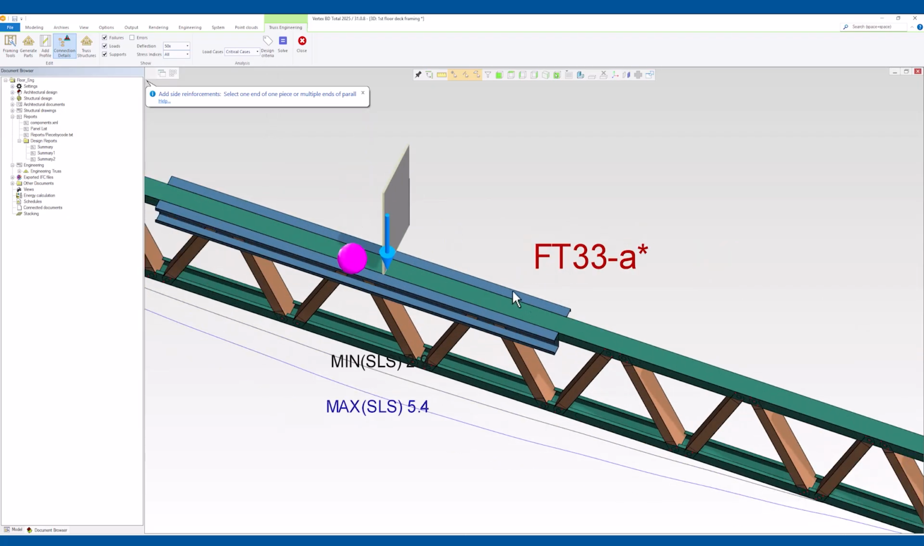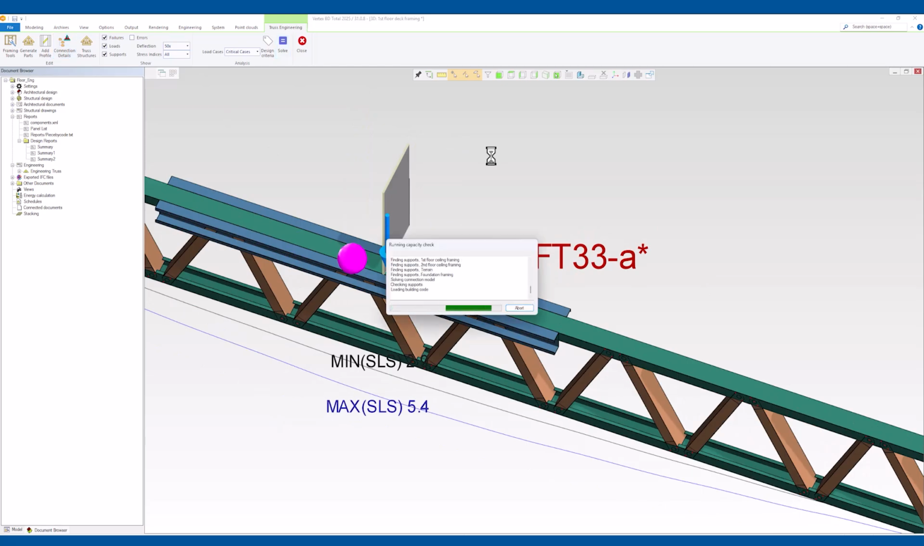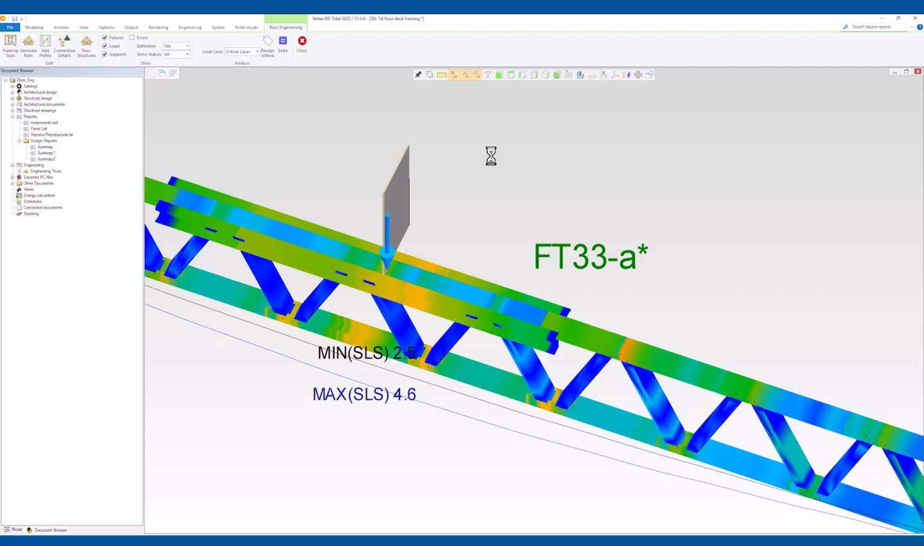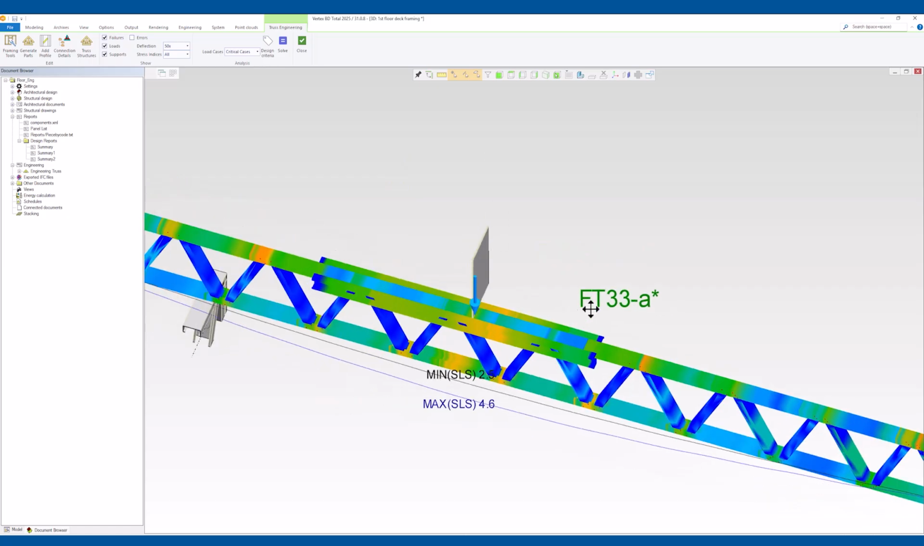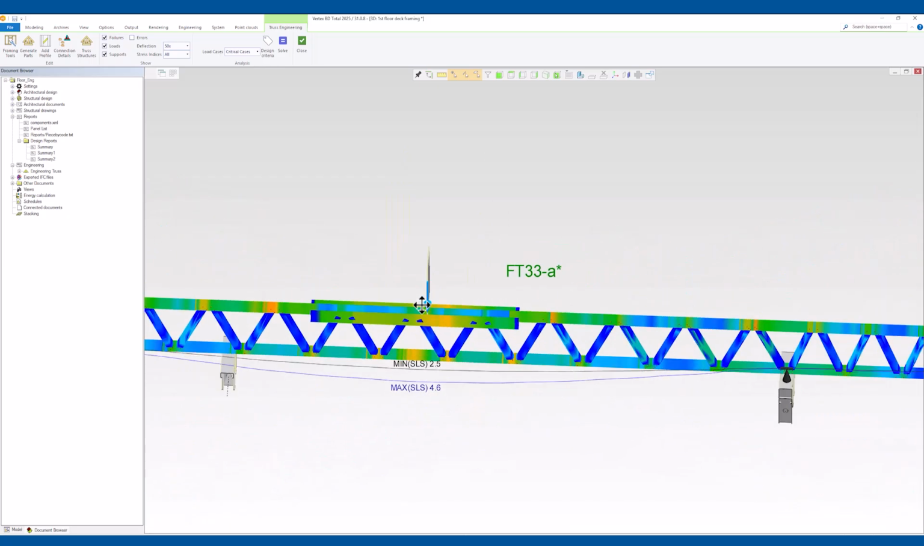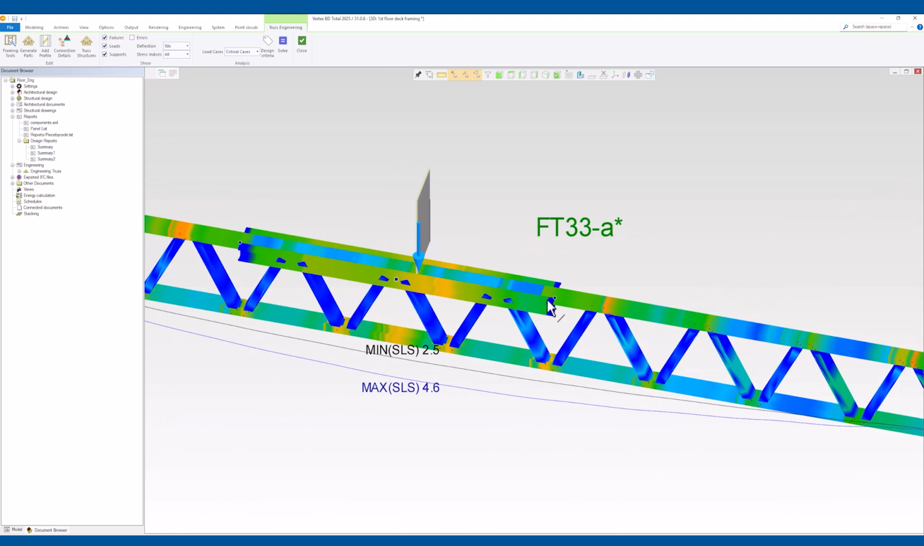So this is a side reinforcement, and if we click solve again, I think it will pass as well. Yep, the label turns green. That means it passed the engineering. So side reinforcement also works.